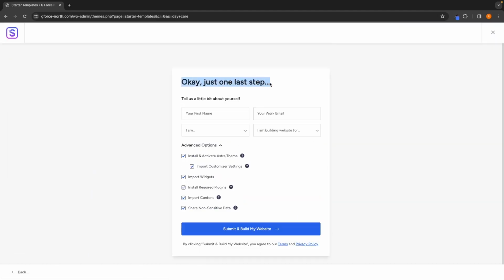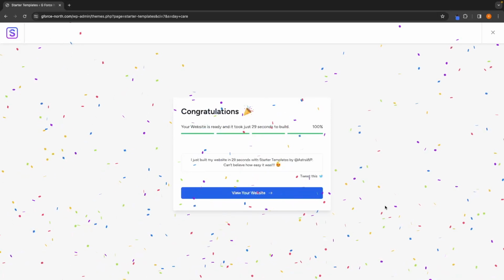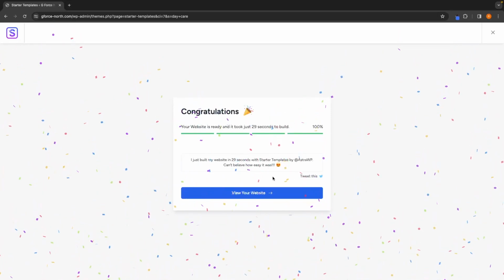From here, it's just going to say one last step. I never fill this in, you don't need to. So just go down and uncheck share non-sensitive data, and then we can click submit and build my website. This is then going to take about 30 seconds whilst it goes ahead and installs this theme and template onto your website. Once that has finished installing, we can then click into view your website.